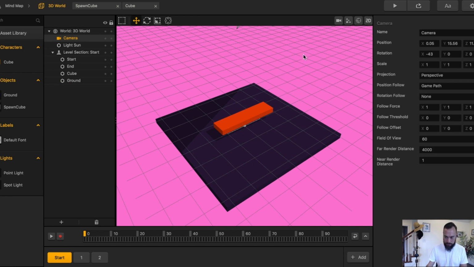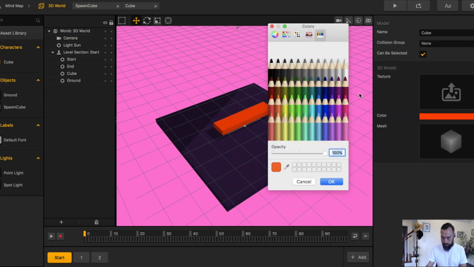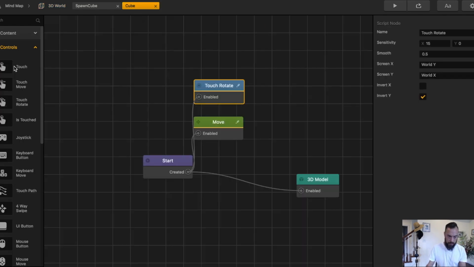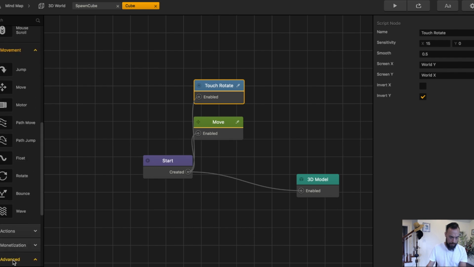Now the camera isn't moving. Not sure why. You need to follow the character. Character move. And let's make the ground orange. Yeah, okay, cool. So next, the cube, we need to have it spawn and a delay.